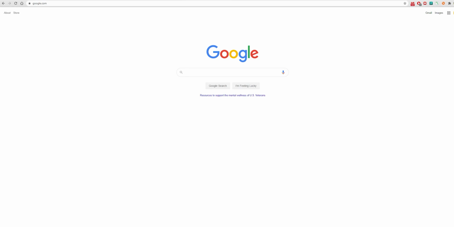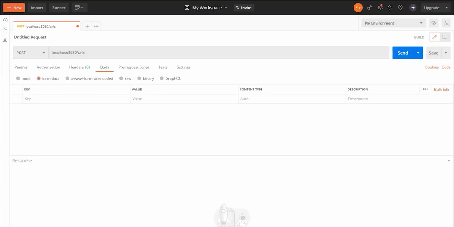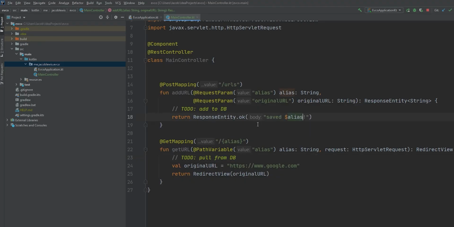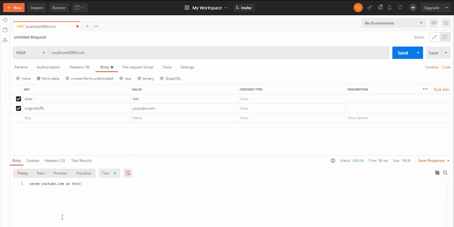To do so, I'm going to use something called Postman. Postman is an incredibly powerful tool for testing REST APIs. So I'm going to set this to post. Our URL is localhost 8080 / URLs, and I'm going to add our body here. And yeah, it looks like it's working. I'm going to modify our saved response just a little bit to give us more clarity. And yeah, saved youtube.com as test.